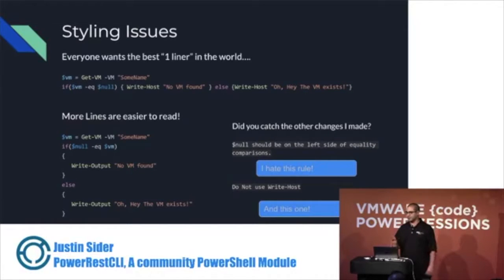And a couple little things here. The null is on the top line. The null is on the wrong side of the equation there, or the equality comparison. So I hate this rule because to me, when I'm trying to compare something, I always see if it's equal to null, not if null is equal to something. It seems really backwards in my mind, but apparently that's the standard.